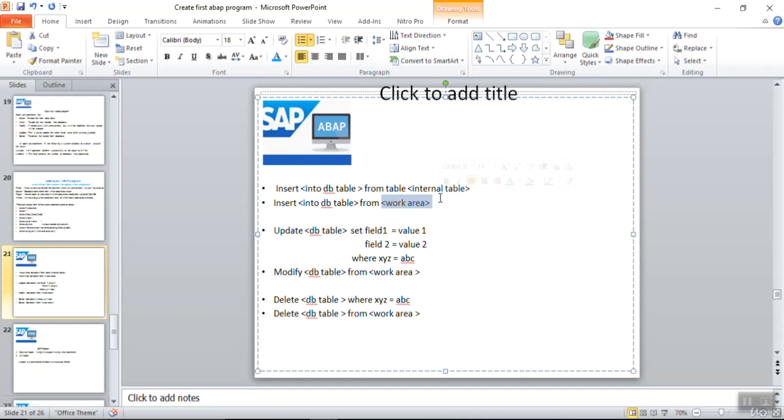Similarly, if you want to update a particular database table using update, then we can set the field which you want to update. Like I want to update field 1, you pass the value, field 2, pass the value, and don't forget to mention the where condition. If you forget to mention the where condition, this value will be set to all the records in the database table. So when you're using the database update syntax, always use the where. Modify: if you want to modify a database table, we can use modify from work area. Also, we can use the index. No, not index here. Index is used for the internal table.